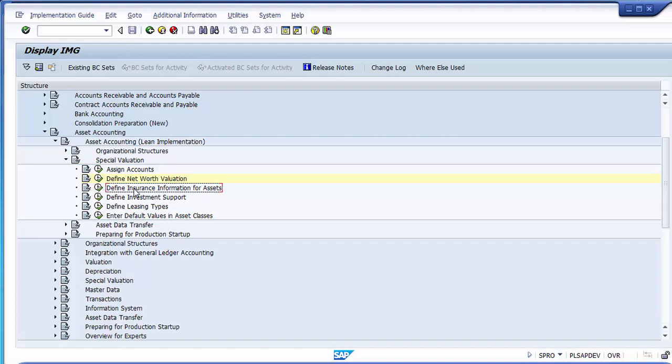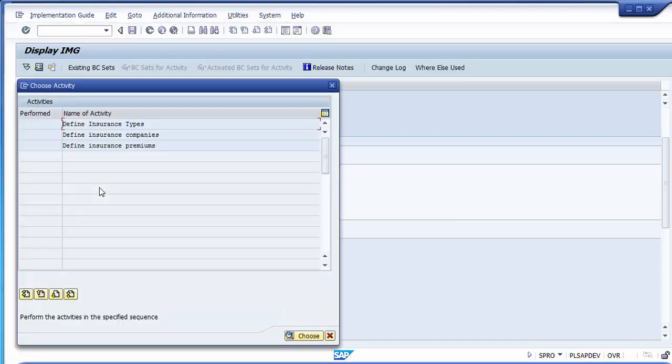These fields are especially important as sort criteria for standard insurance reports in the asset accounting information system. So if you maintain these things, you can have reports for that also, by which you can categorize different things for the assets. The activities we'll be doing under this, let's execute it. It has three different activities: one is we need to define the insurance types, second define insurance companies, and third define insurance premium. Now let's come to each of these activities one by one.